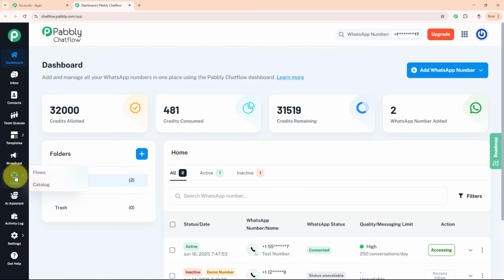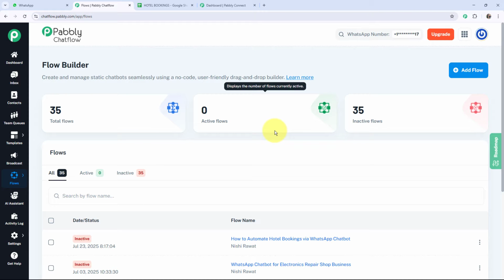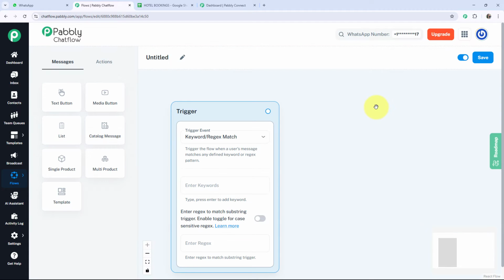We'll go to this flow option and click on the flows button, the first one. Now we will be directed towards this flow builder page. Here we can start building our flow. For that, we have to go towards the right hand side of our screen and click on this Add Flows button over here. After that, we will be directed towards this page. This is our flow builder page of Pabbly Chatflow.